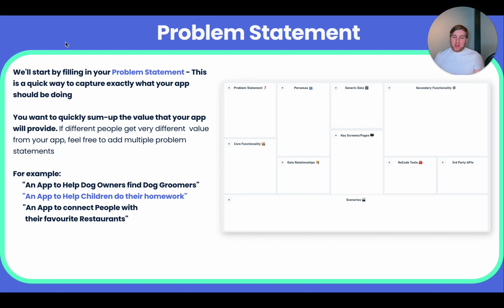If you're writing that you are creating an online store to source great dog treats, then as we go through and start looking at personas, data and data relationships, we want to make sure we're thinking about where those dog treats are going, who's buying them, all this kind of thing. So, problem statement, not a huge amount else to say on that, but write that top left and put as much or as little detail in there as you like.